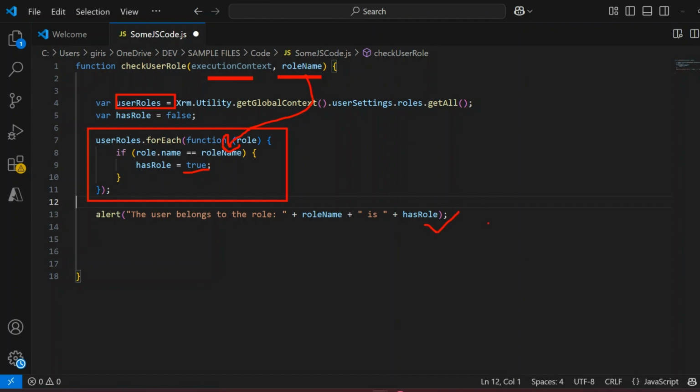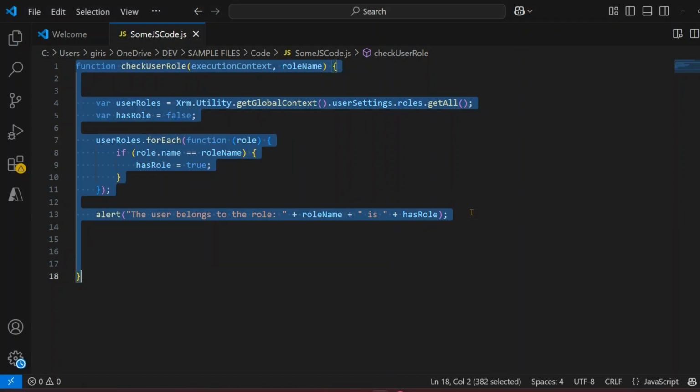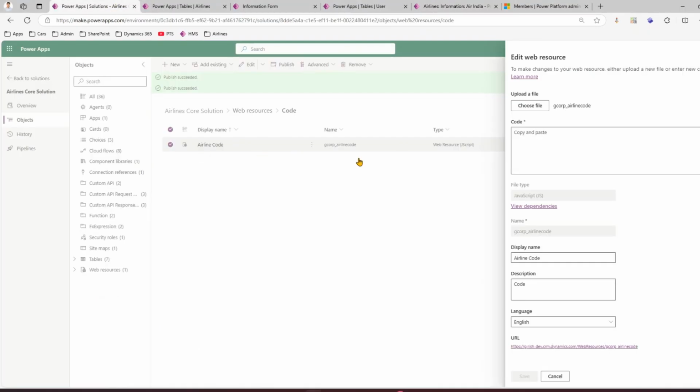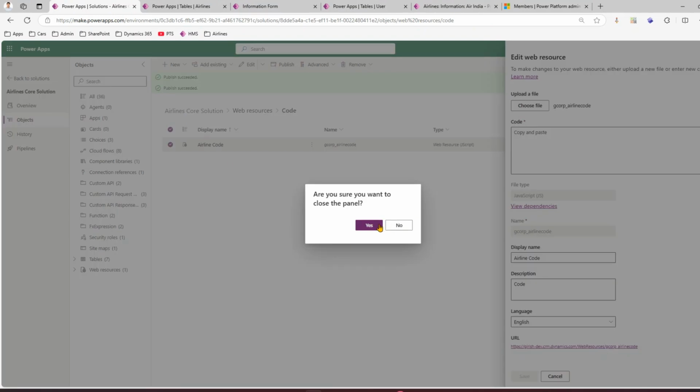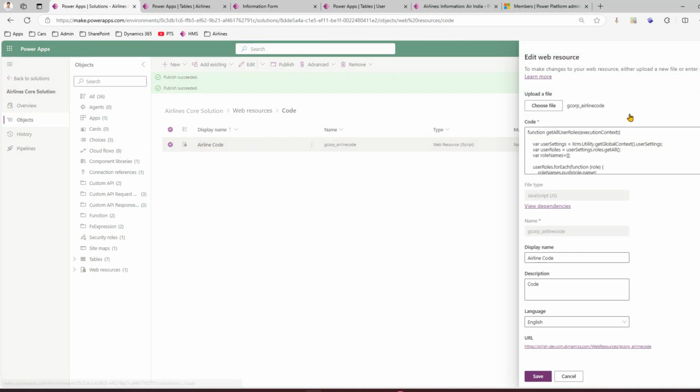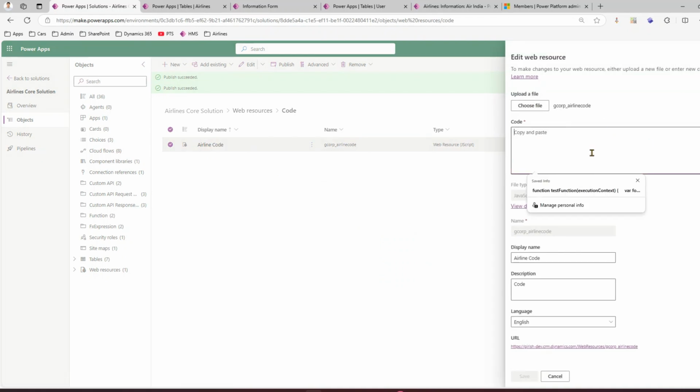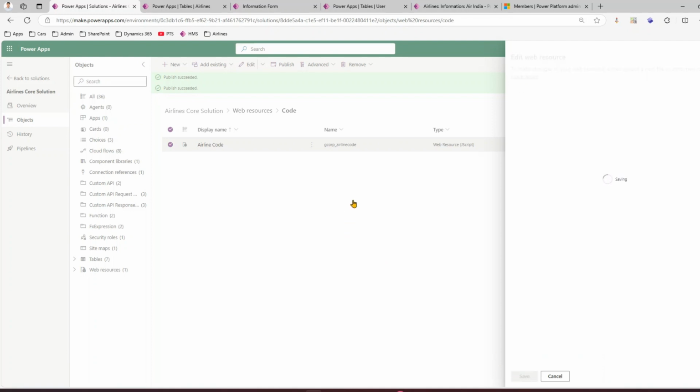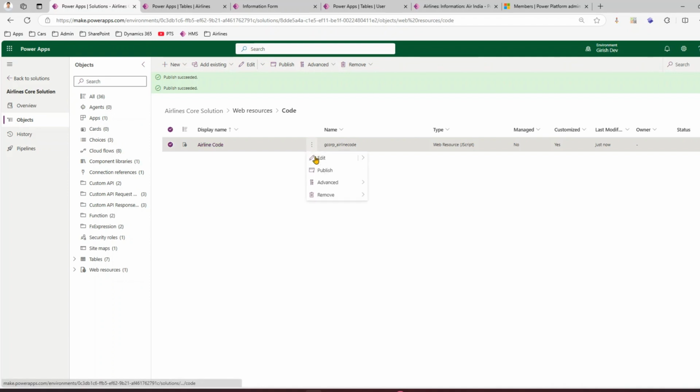So ideally the output should be like if you pass the role. Now how do you pass the role? Now I'll show you that as well. So first let me save this JS. I'll just say Control C. I have already created a web resource over here. So here, as you see, I have created a web resource, and that web resource name is airline code. Now here it was a previous code, so I'll just paste this code over here, and this will get saved once I click on save, and I'll publish this.